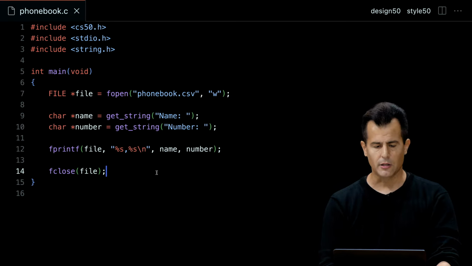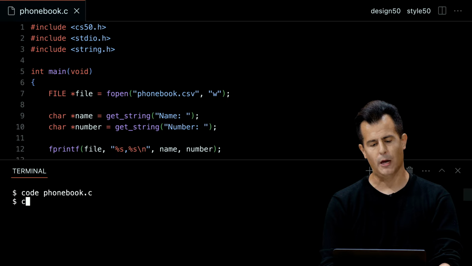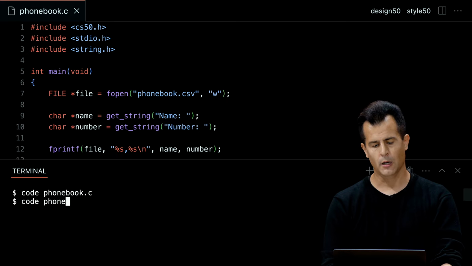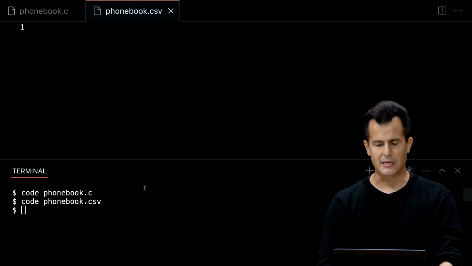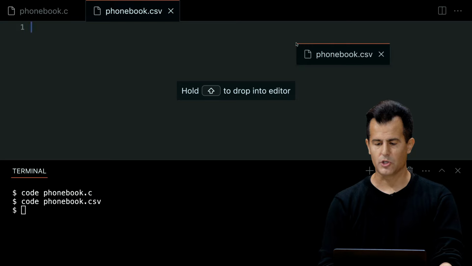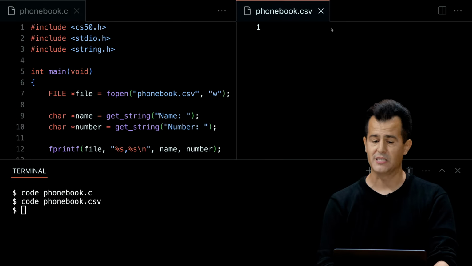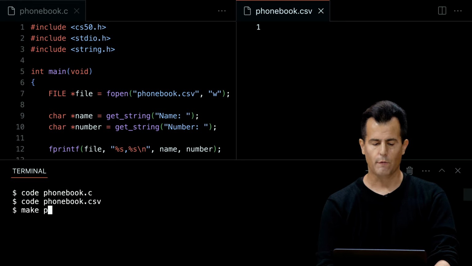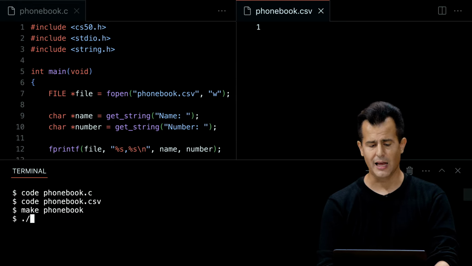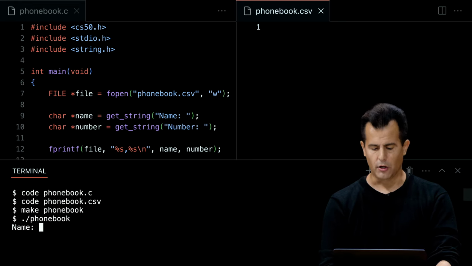And just to make this clear, let me go ahead and do this. Let me open up phonebook.csv, which doesn't yet exist. Let me kind of split the screen here, which if you haven't discovered, you can do by just dragging the tabs up and around so I can see both at once. Let me do make phonebook, enter, ./phonebook, enter. And I'll do, how about John Harvard, enter.